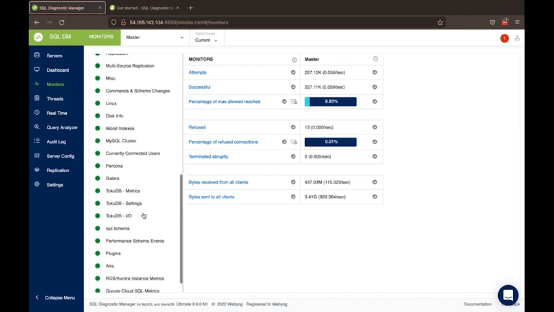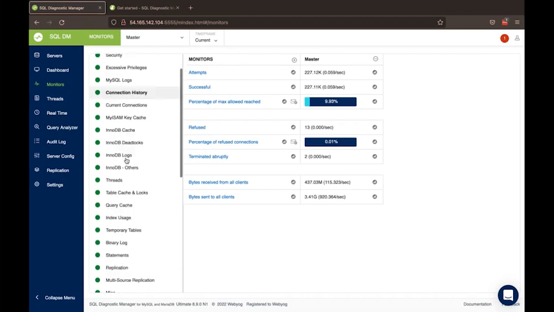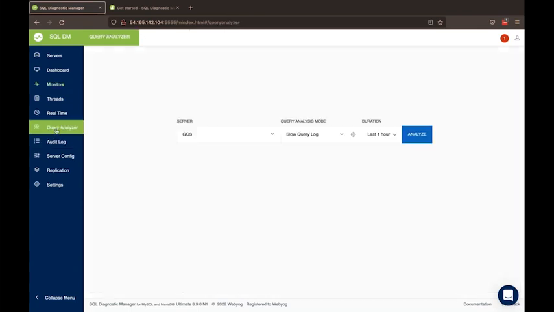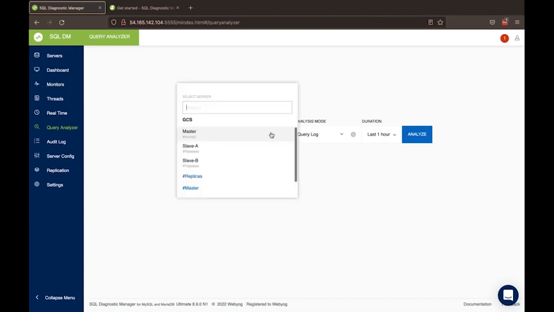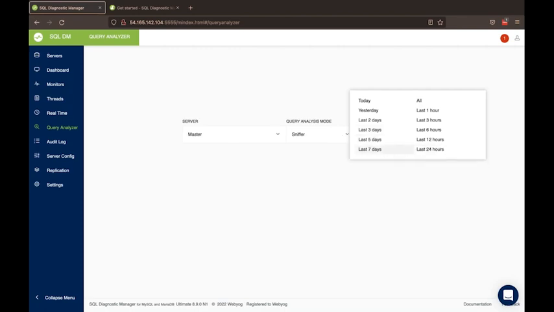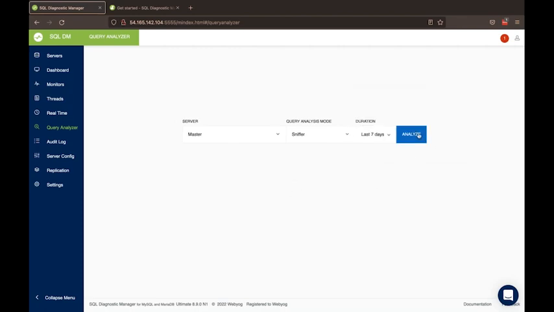So these are some of the monitors that we have, and now we'll move on to the meat and potatoes, as we say, of SQL Diagnostic Manager. Query Analyzer is one of the most important features we have for our presentation here. As I mentioned before, we have a feature called Sniffer that sniffs out queries that ran for less than 1 second. You can use that particular feature on any of these servers, and once you do that, you just need to click on Analyze to analyze that particular server.